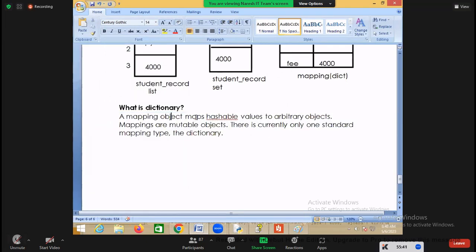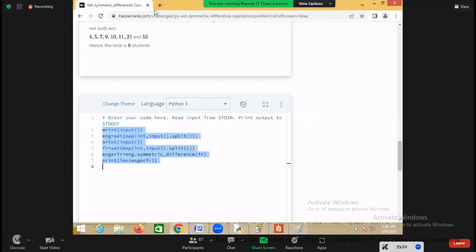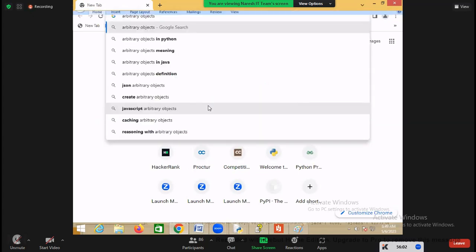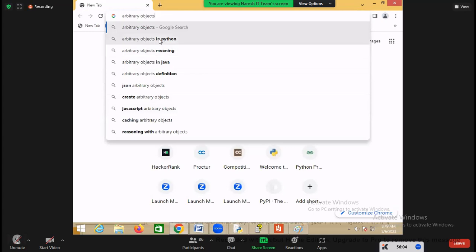A mapping object maps hashable values to what here? Arbitrary objects. There are different definitions for this. I said collection of objects or different types of objects. That can be called as which one? Arbitrary objects. Arbitrary objects in Python.